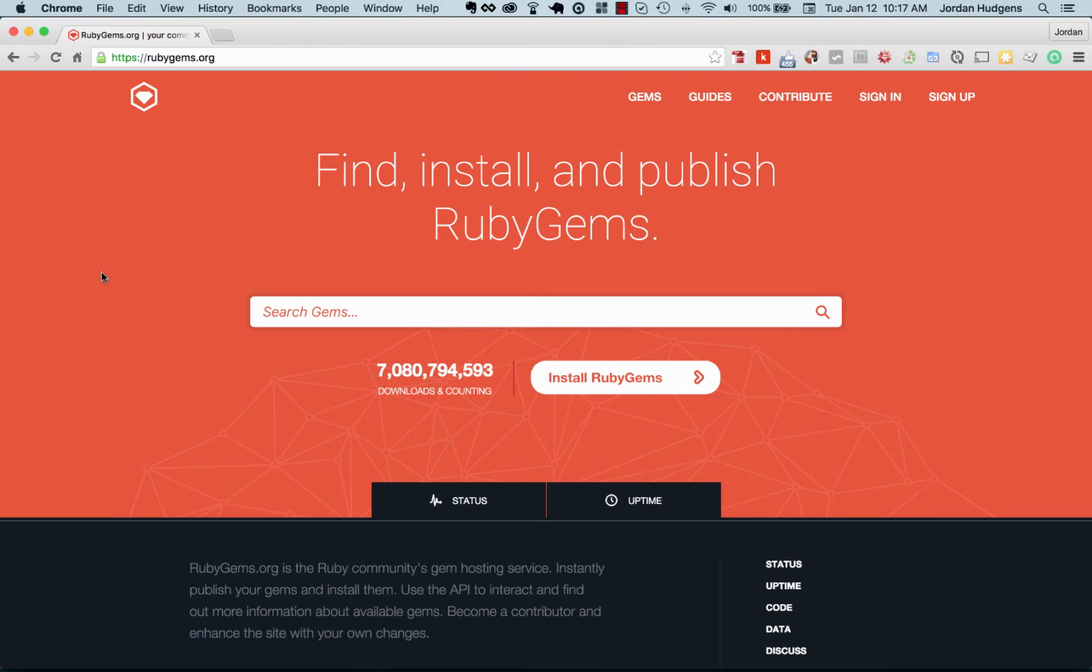In this video, I'm going to show you where to go find and research Ruby gems. The main repository for Ruby gems is rubygems.org, and here you can search for gems and find out all kinds of cool stuff about them. So let's do it for a real life gem.